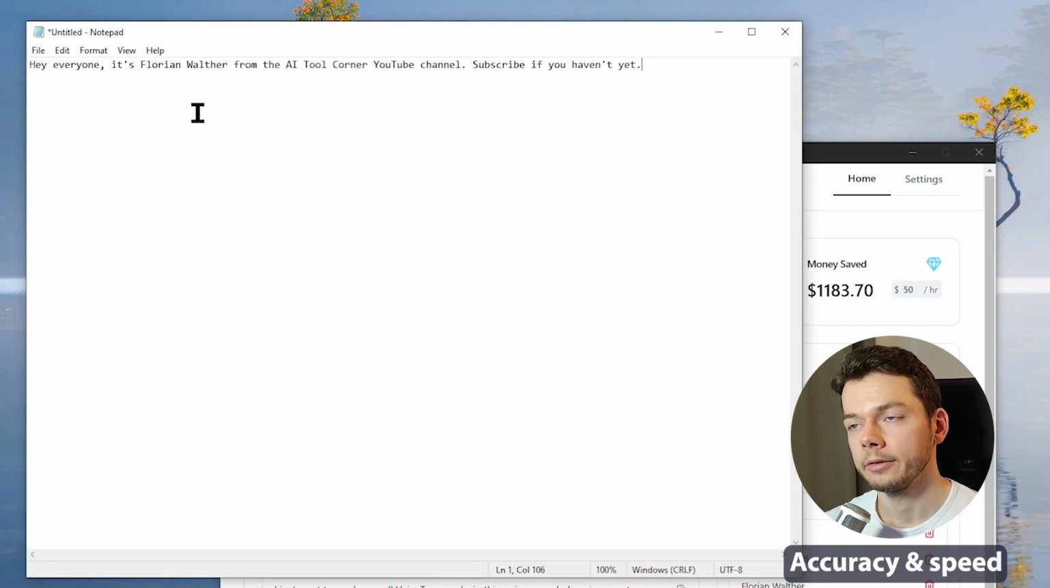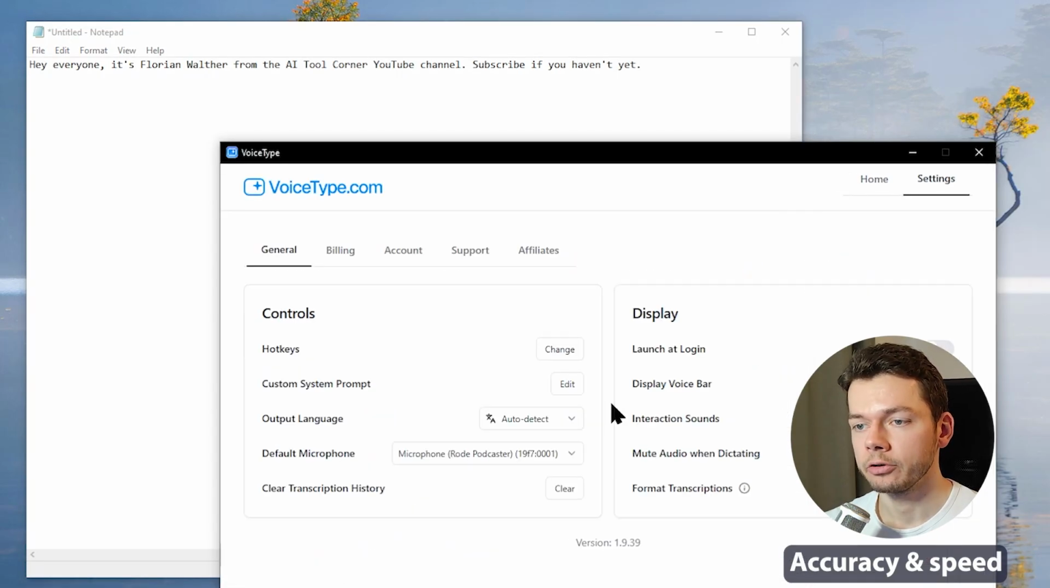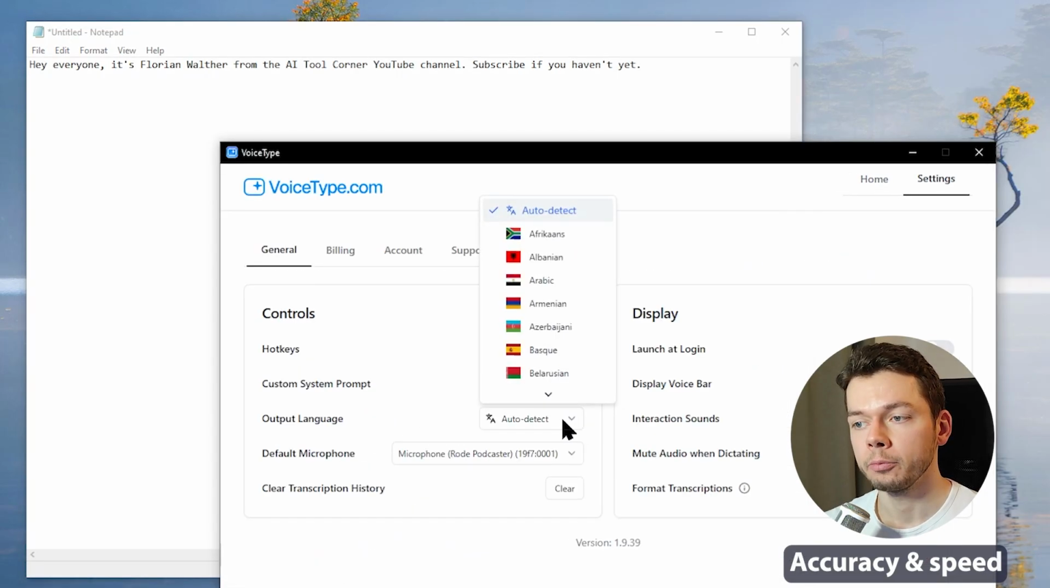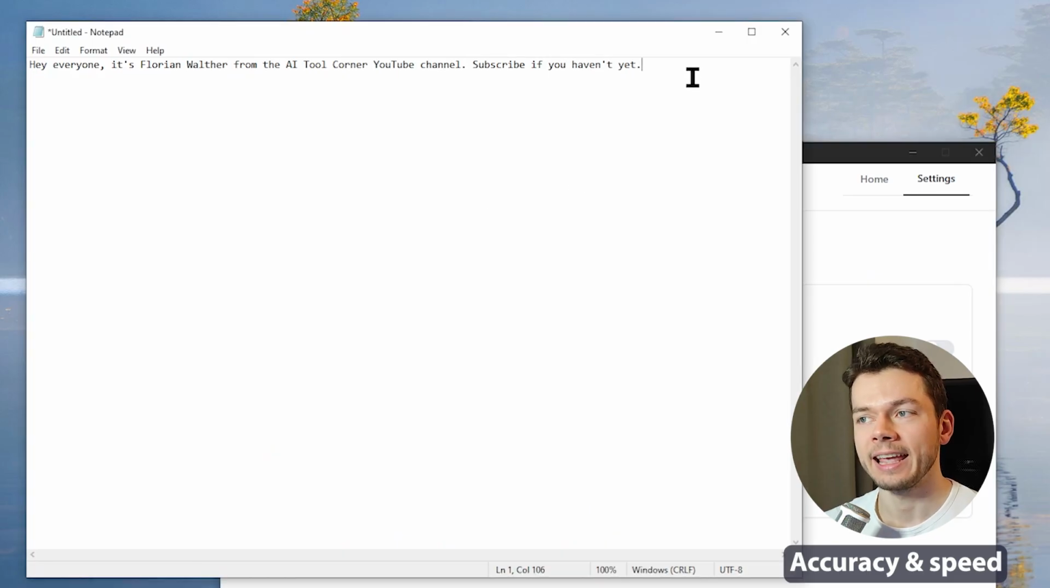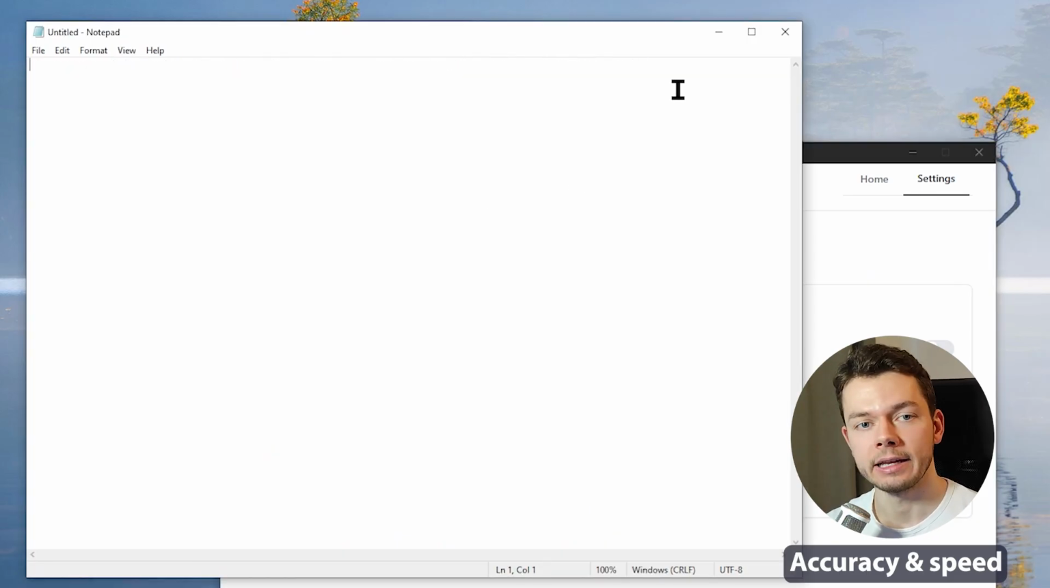Again, it's precise. It removed all the mistakes. Again, it can handle multiple different languages. In the settings, I set the output language to auto-detect. And again, this can mix different languages in the same sentence.